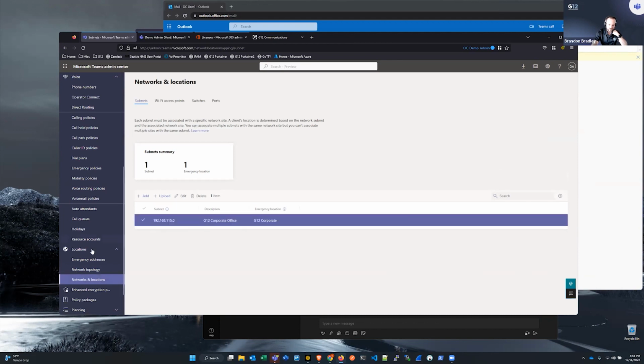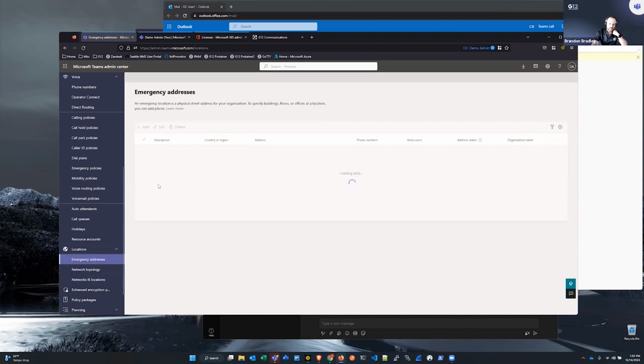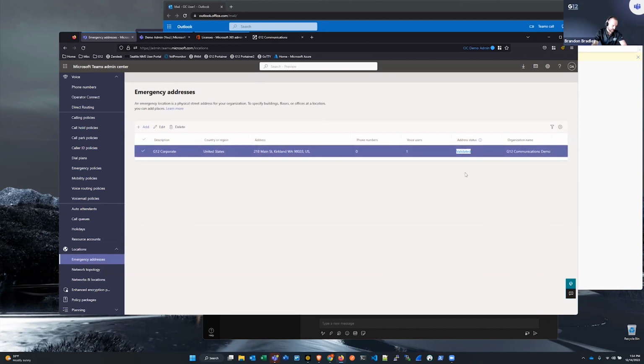Again, this network location is the address that gets defined in emergency addresses, and you can see that I've got an address tied to a user. An important callout here is that if you expect the call to route properly from G12 into the PSAP, the address must be validated in order for that call to route to the correct PSAP.